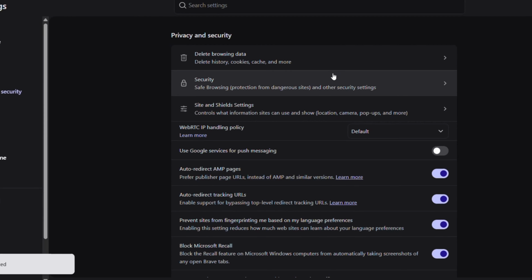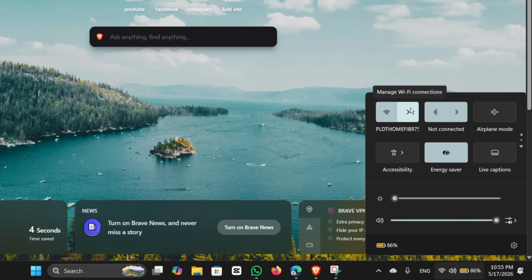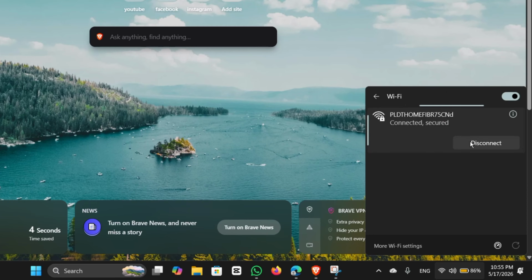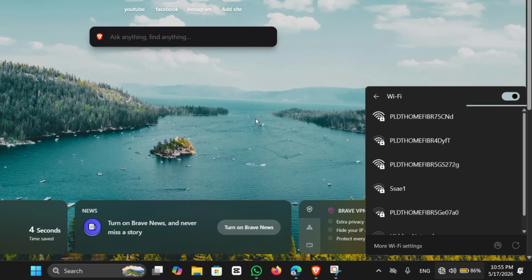Next, you can also check your internet connection. So go down to the bottom and click the Wi-Fi icon and see if your internet is working properly. You can also turn it off for about 10 to 30 seconds and turn it back on, then try again.